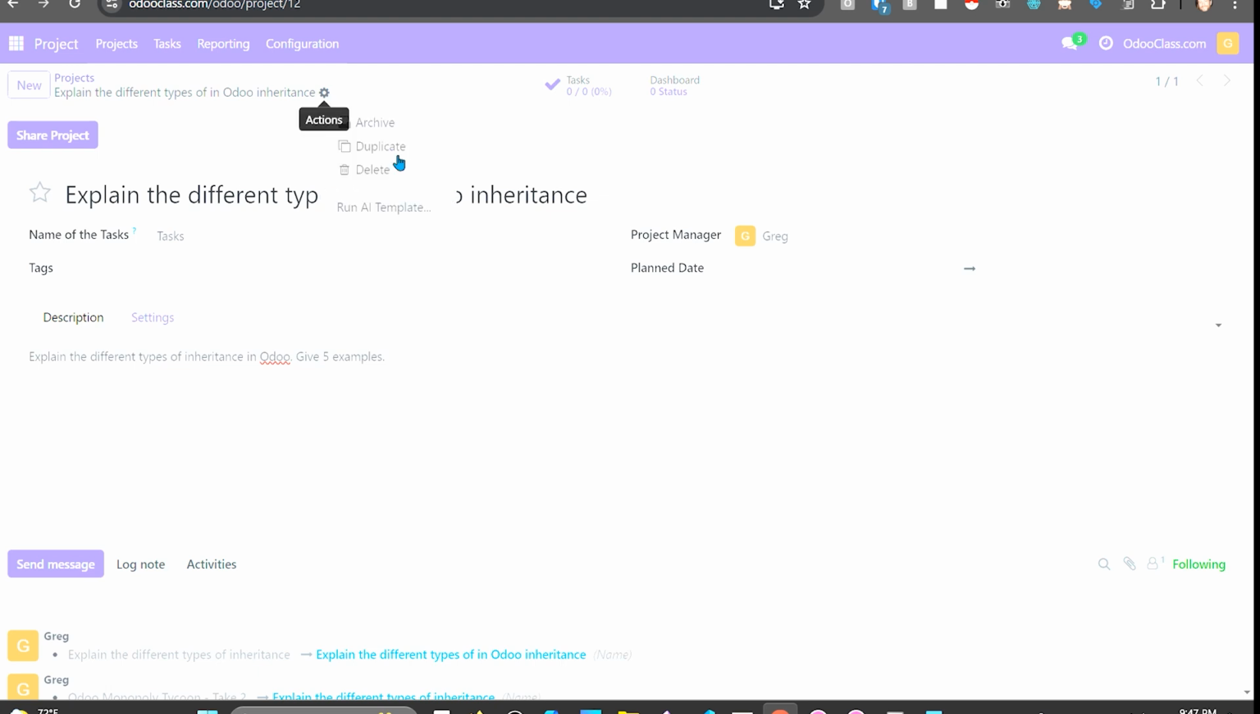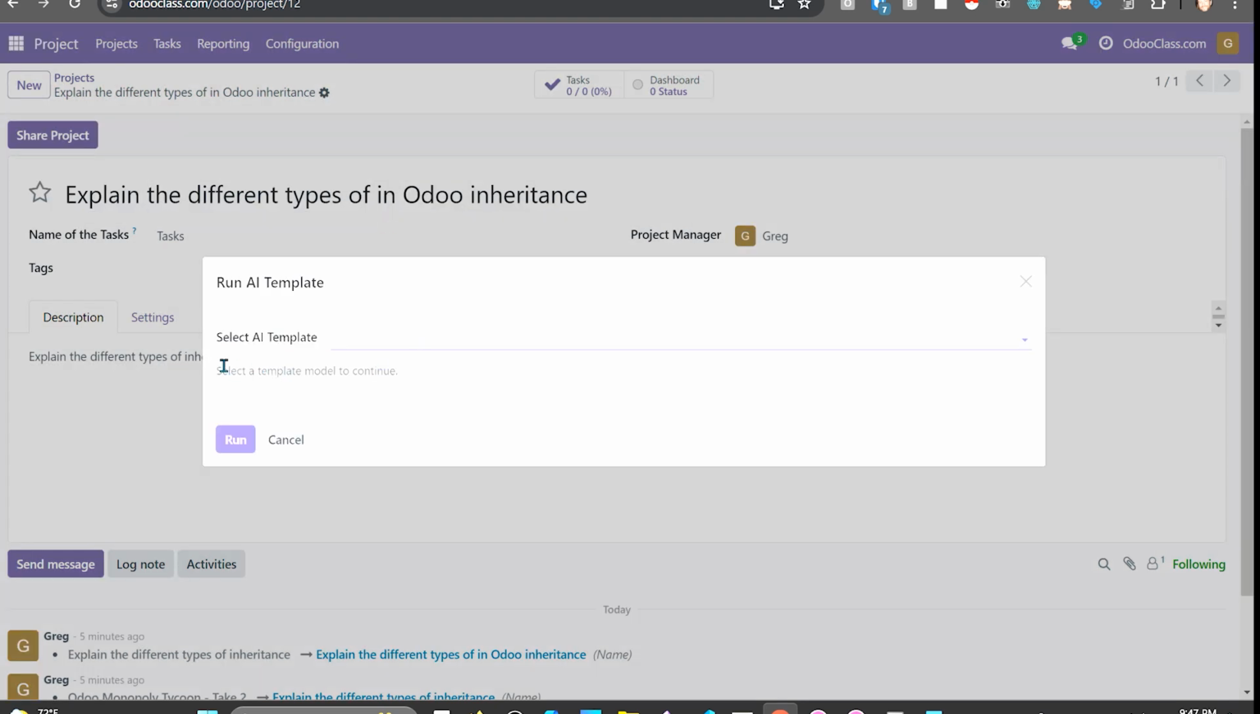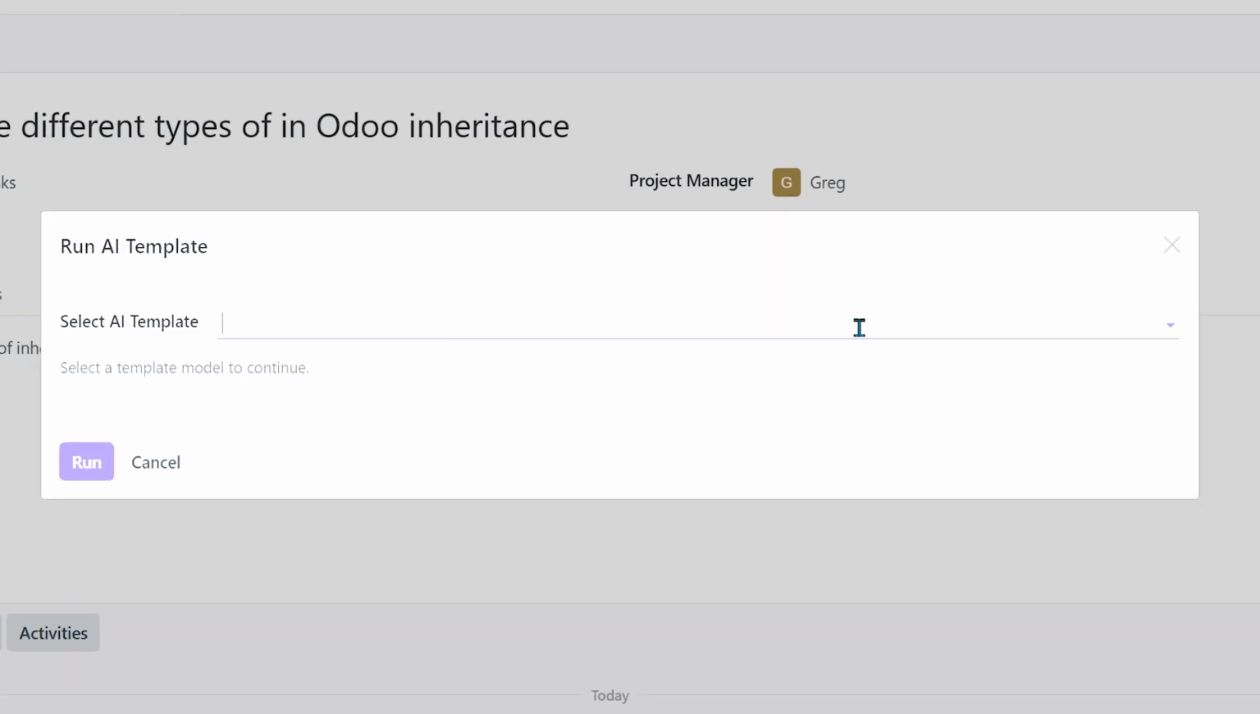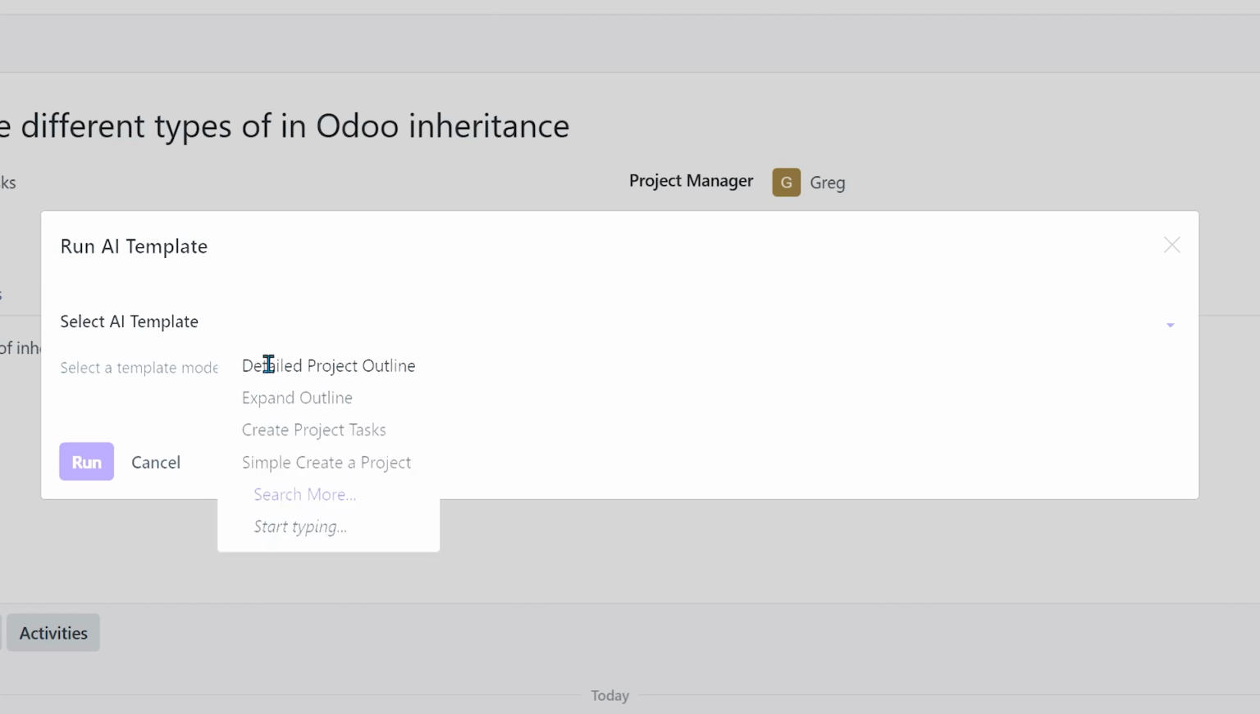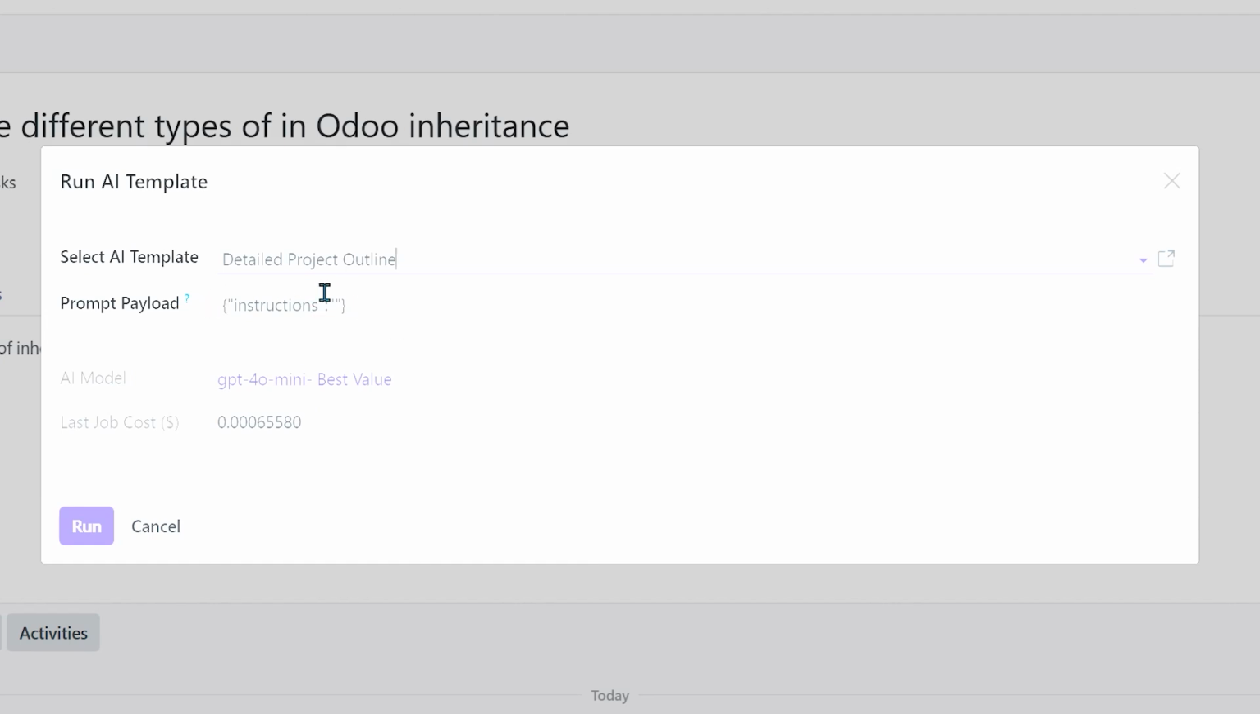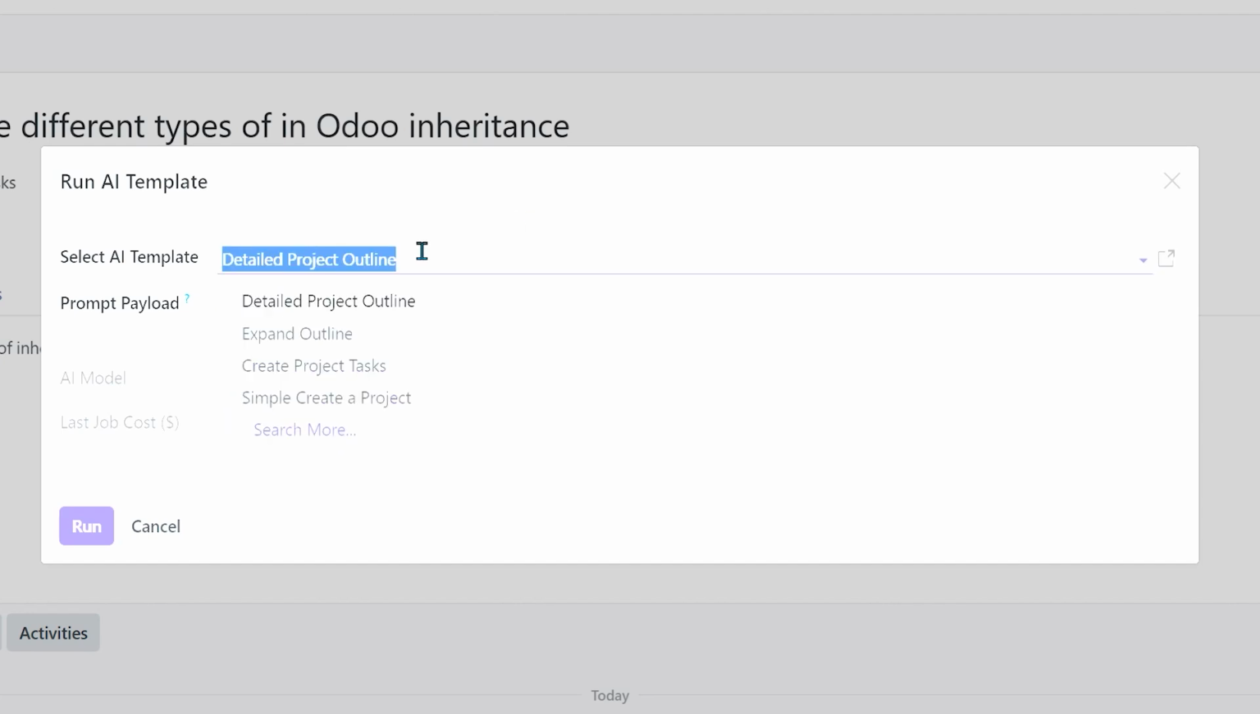If I come up here to my Run AI Template now, you'll notice that it's simplified. It starts out and says select the template model to continue. It doesn't have to say that, but it's an example of when I was putting this together. This can be in my Mastering Odoo Development course, showing how you can do wizards that are a little more dynamic. Now when I pick this detailed project outline, you can see it has a prompt payload that can be customized by template. It also shows the AI job and the last job cost, so you can see what these jobs are costing before you run them.